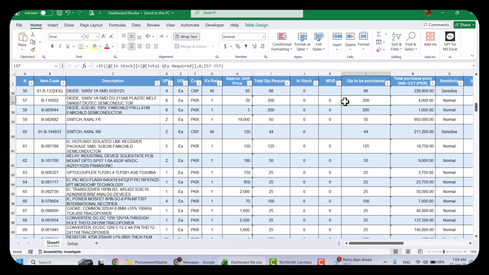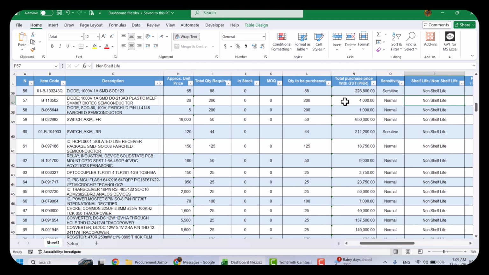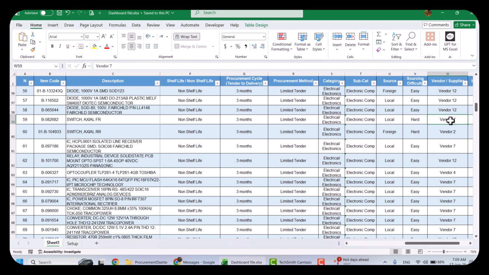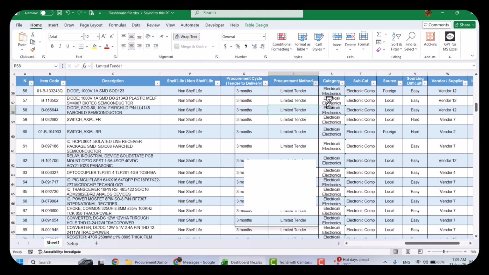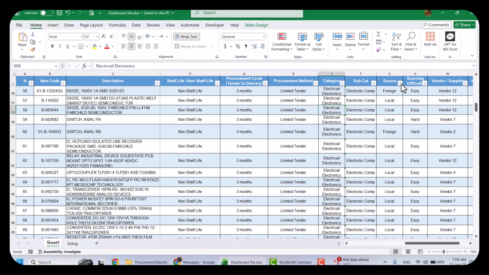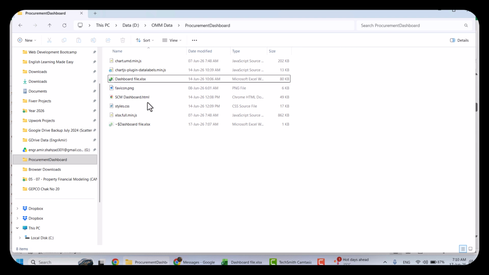So this is the Excel file based on which I have developed the web dashboard. We have various columns including the required quantity, approximate unit price, stock quantity, quantity to be purchased, total price, sensitivity, shelf life or non-shelf life. We have the procurement cycle. We have the tendering type, which is a limited tender or open tender, category, subcategory, services, source, difficulty level, and so on. Now let us move towards the dashboard.